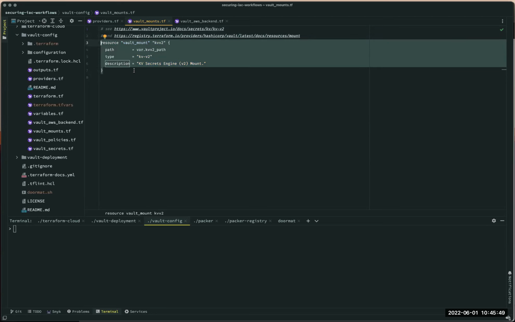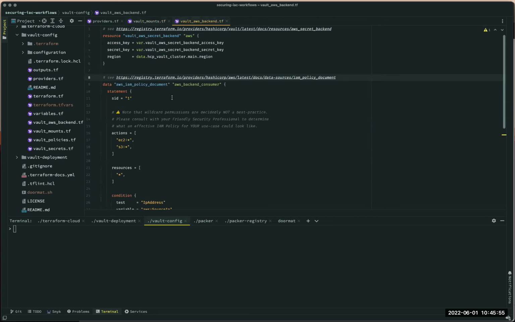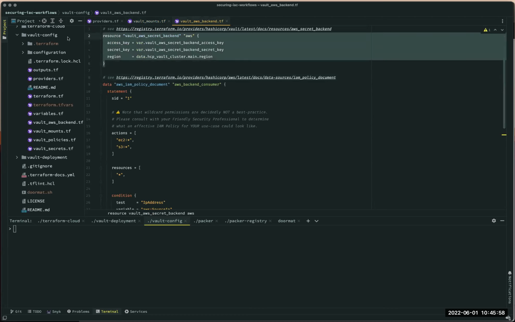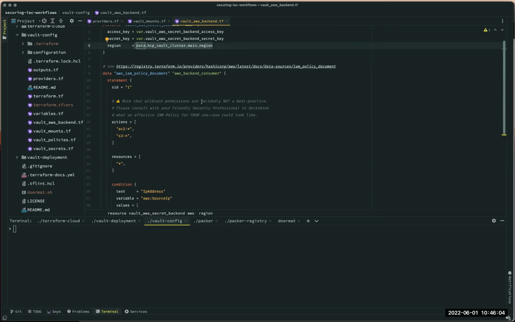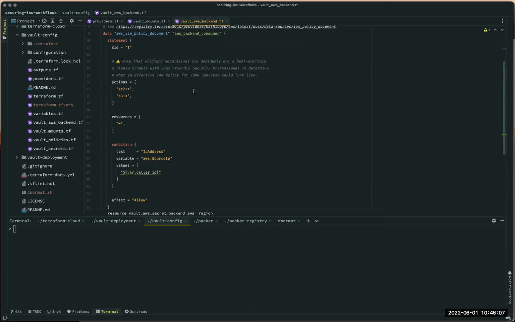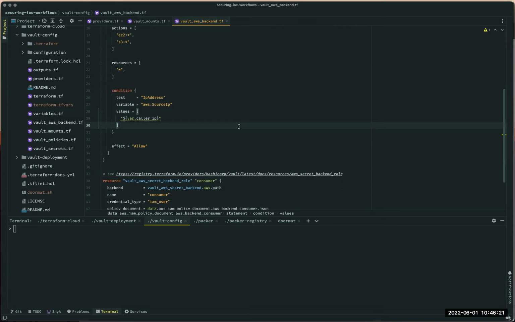So set yourself up a Vault mount. In this case, we're using the key value secrets engine for version 2, and we'll also set up a Vault secrets backend. Again, in the same region. And then we'll set up an IAM user that we can use to do things with this. In our case, I'm specifying that I can use both EC2 and S3. And to make things a little bit more passable, and because I don't know you all and I don't want to show you my AWS credentials, I'm also limiting my setup here by IP.